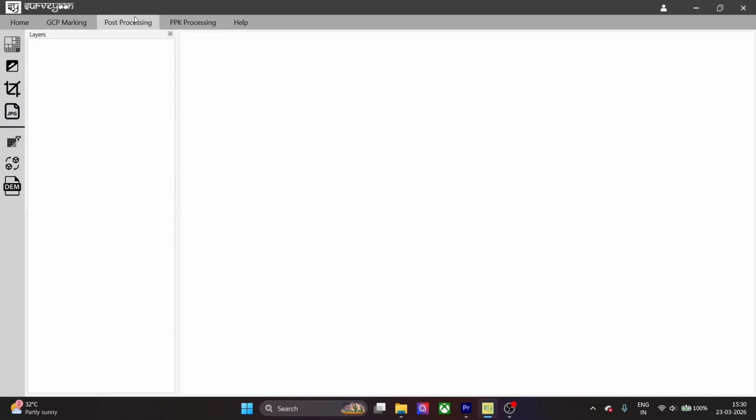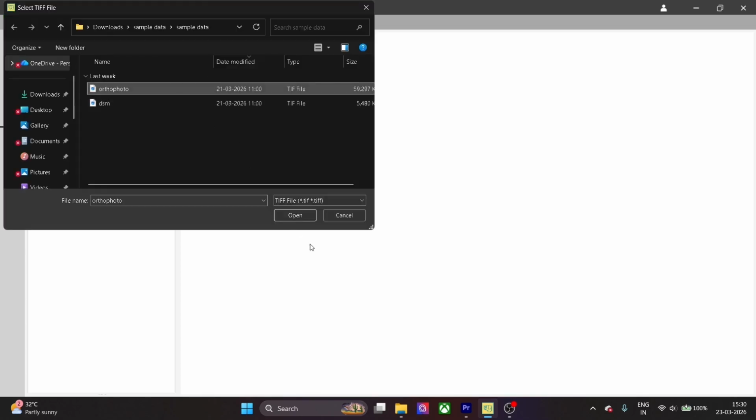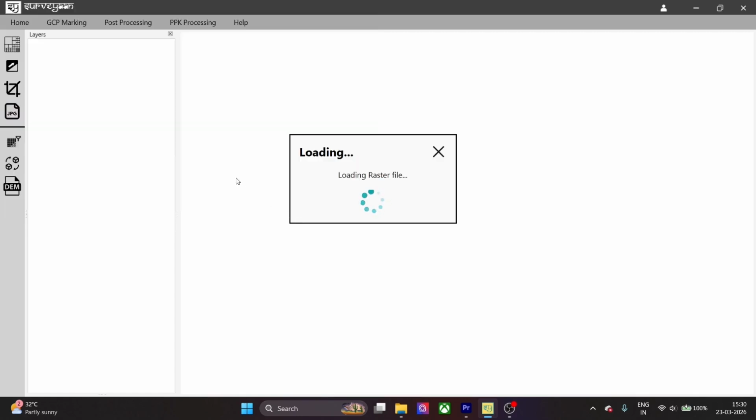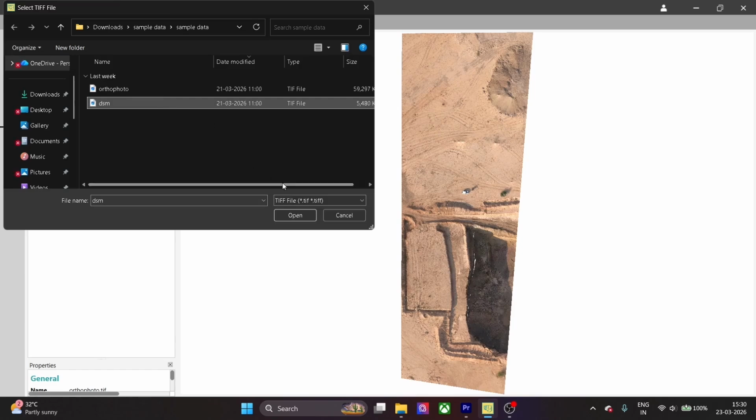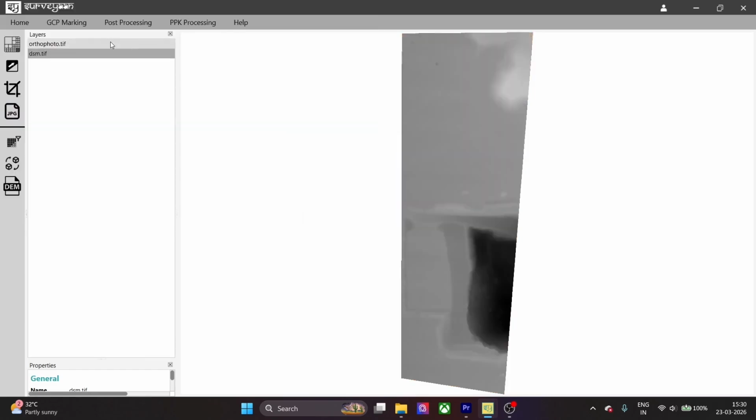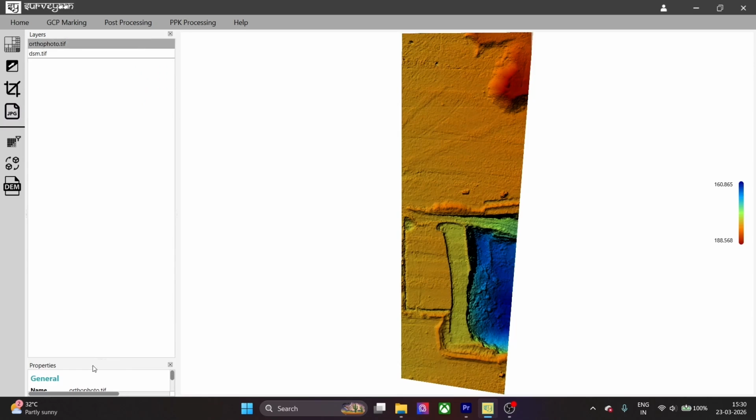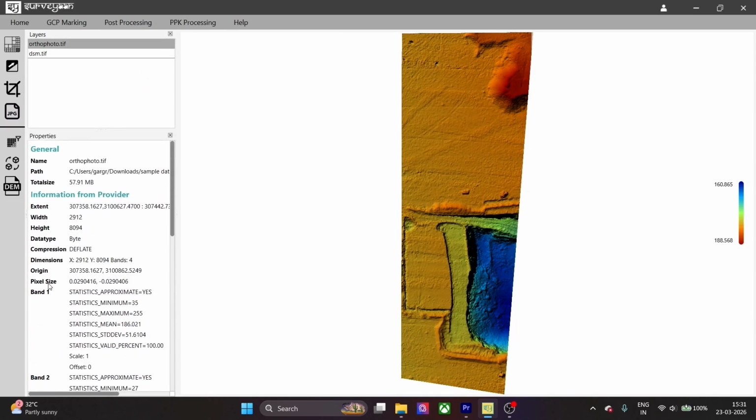Click on Post-Processing. Next, go to the Add Layer option. Here, you need to select your raster file. Here, I am selecting orthophoto and DSM. Once you add the orthophoto, you will be able to see the pixel size of your image.